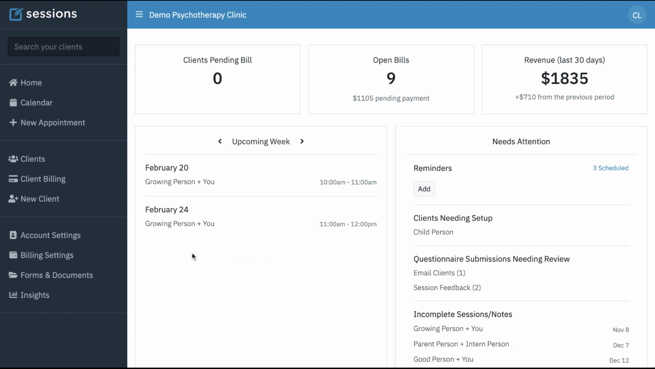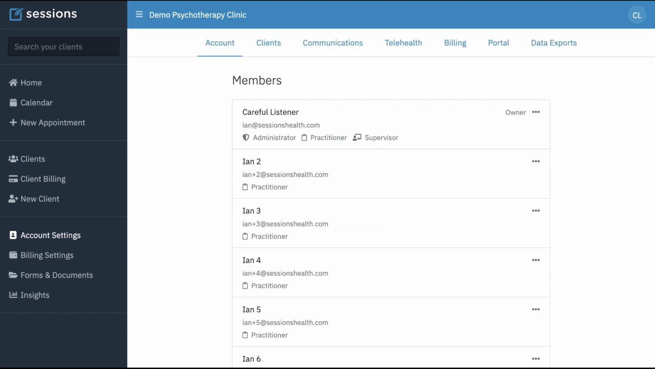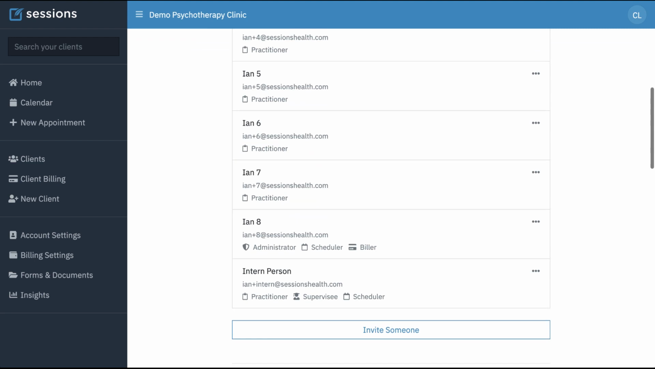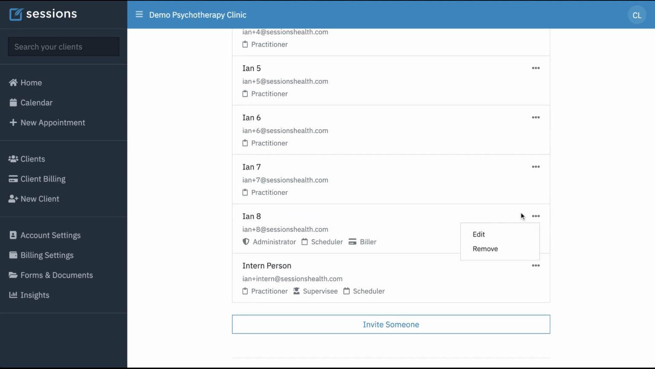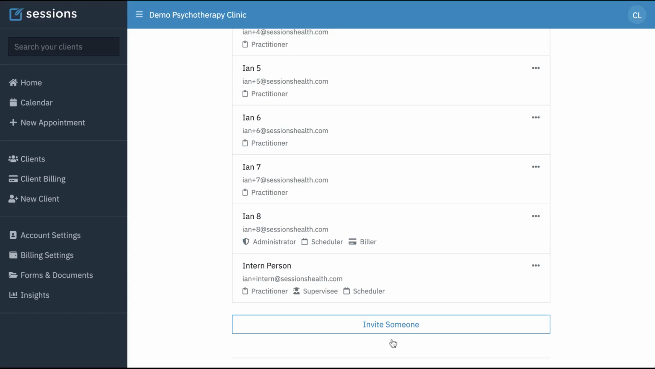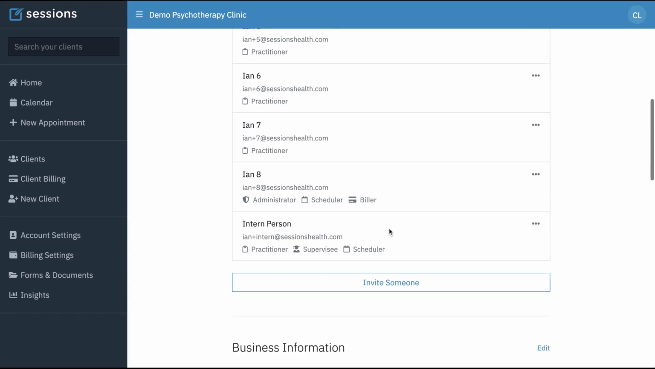If you're an administrator on the account, settings is where you can set up all of the important things for your Sessions Health account. So the first area is for members to invite other practitioners. You'll do that here. This is where you can set permissions. We have other videos that go into the details of a lot of the things here.